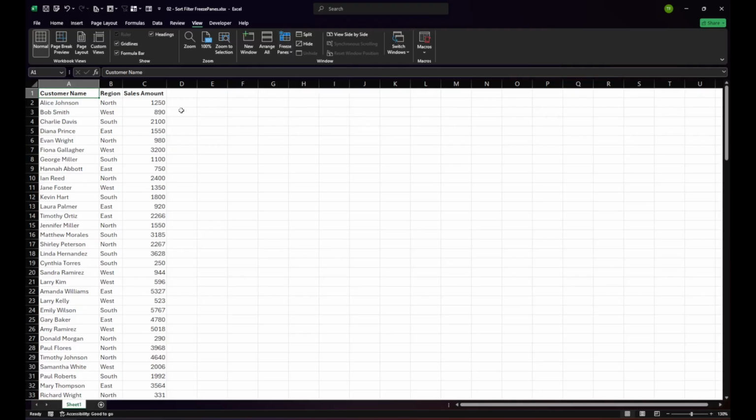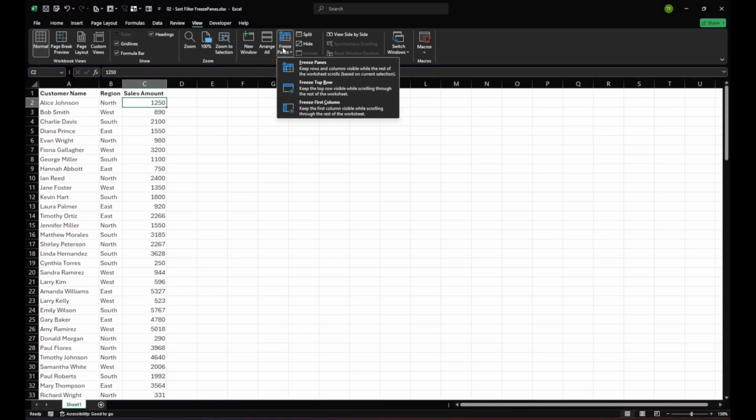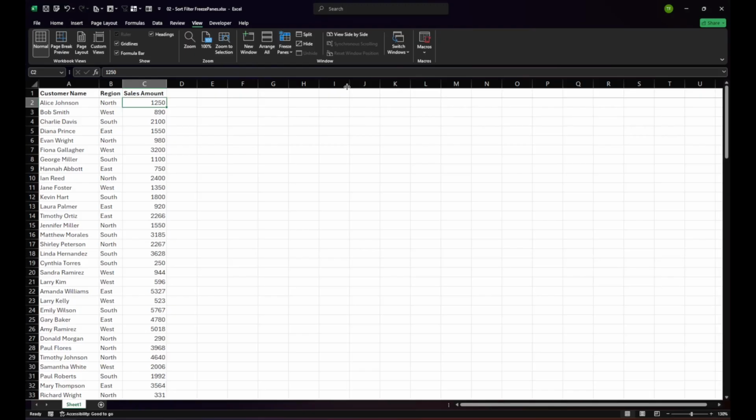Now what we want to do here is make sure that our headers stay visible even if we scroll down through our data. So to do that, we're going to click Freeze Panes, and there are a couple options here. We're going to go with the Freeze Top Row option. Now you'll notice it appears to have given a bit of an indicator by making the line between rows 1 and 2 a little bit darker than the rest of the lines in the cells in the rest of the spreadsheet. This is telling you that the top row has been frozen.